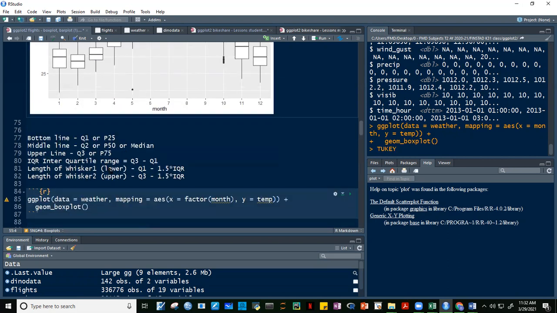So just some notes here. No? IQR is Q3 minus Q1. Then the length of the whisker, lower and upper, are this one. Sorry, this should be plus. No?